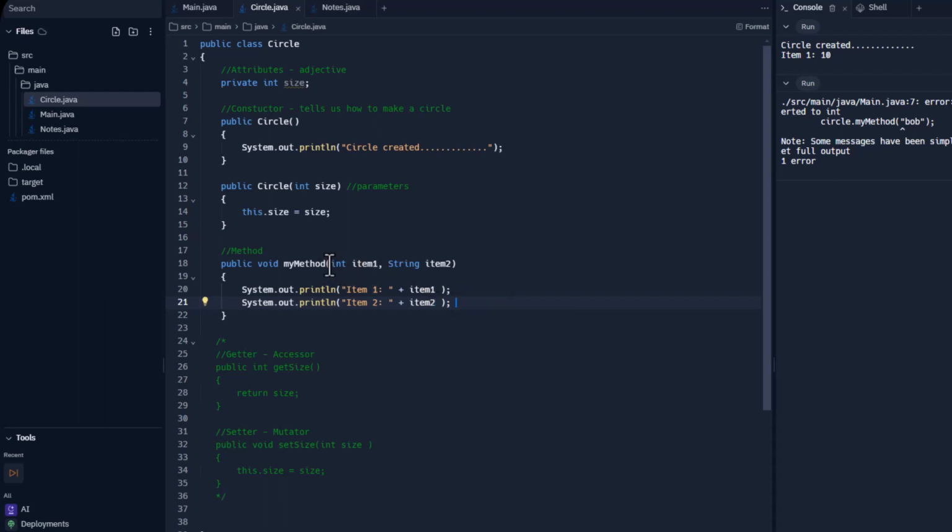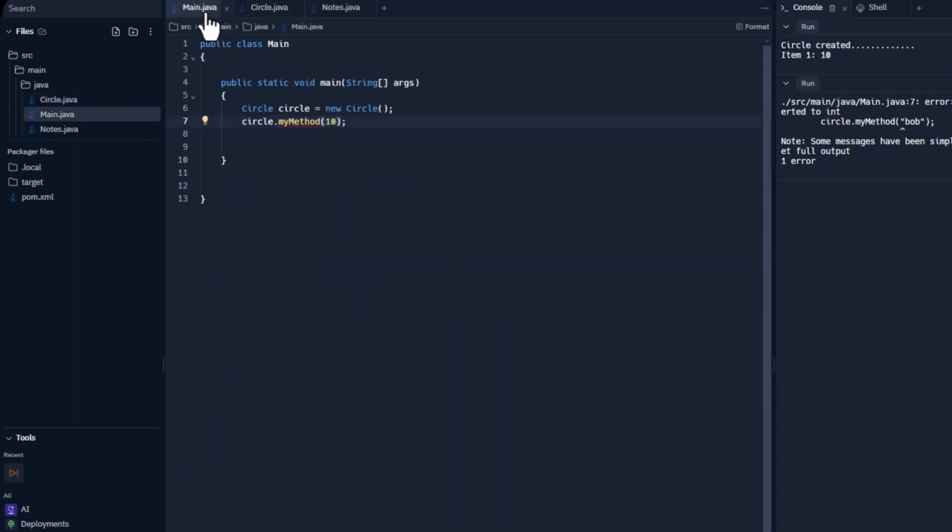All right, so now we have two parameters, which one has to be an int, the other one has to be a string. And when we come on this side, notice we already have an error, and that's because it recognizes that the my method requires 2 arguments. So I need to do just a comma, and this is going to be a string. So I'll just put Bob. All right, and when we run this now, we will get both of these printed out.